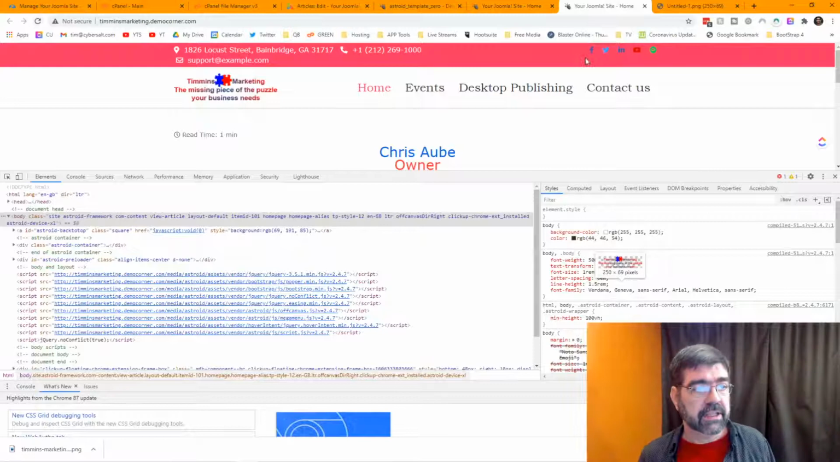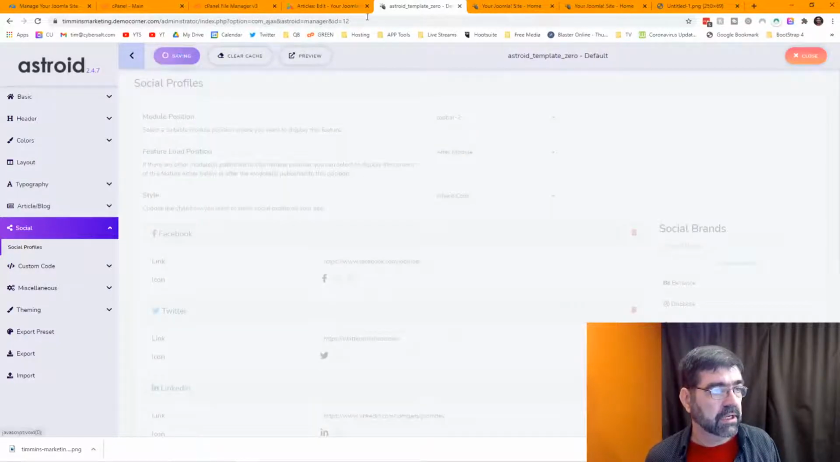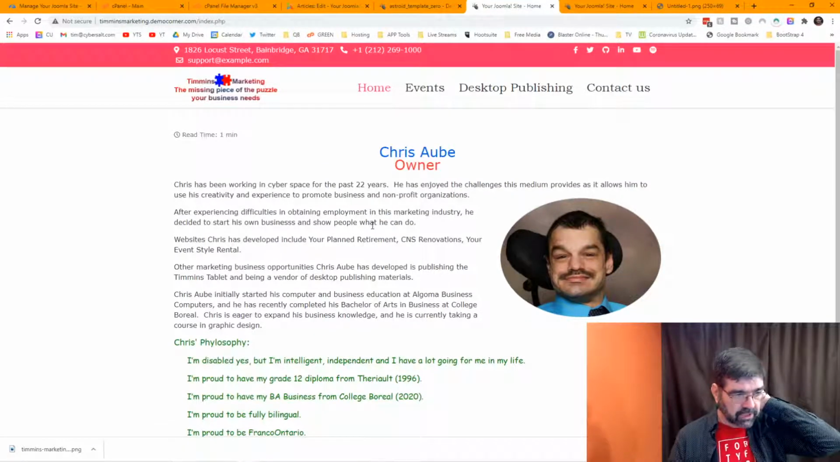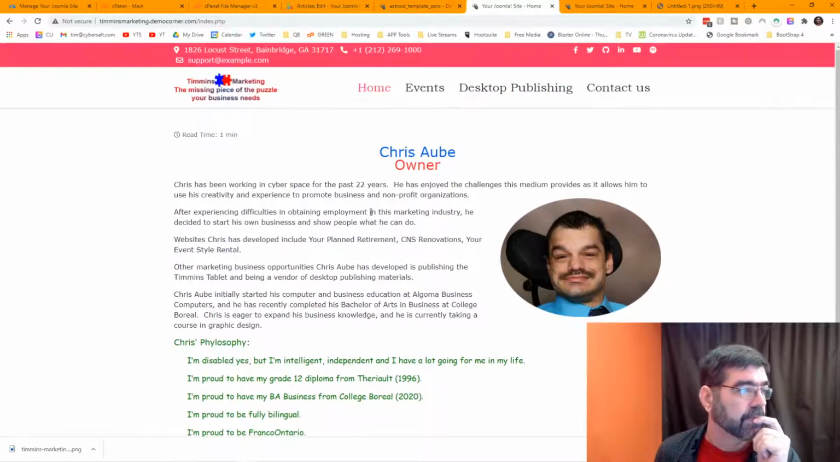All right, and then you get that color, which looks, ooh, that does not look great. So let's go with inherit color. All right, so we've got that page done there, and that's great. And we have the logo there.